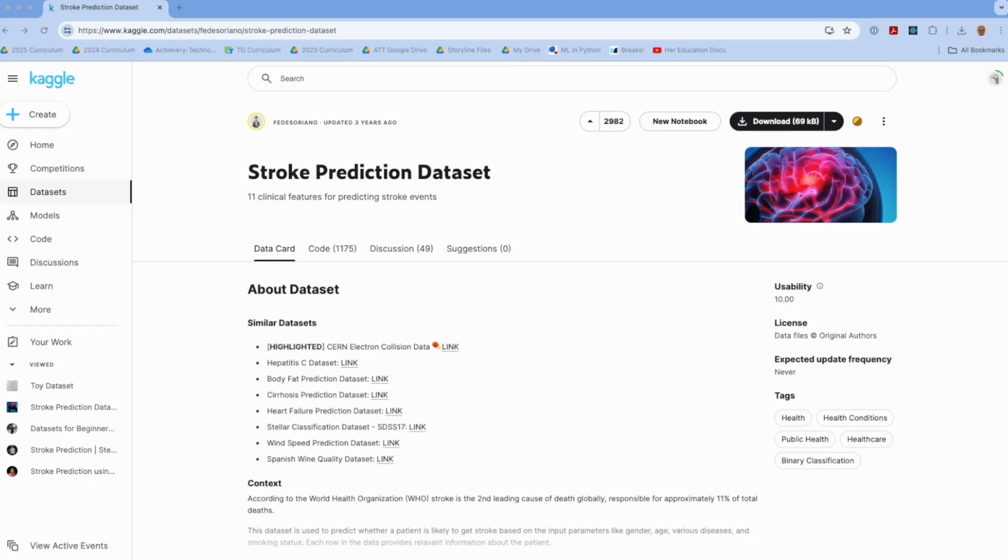What we're going to do is use this stroke prediction data set and work with it in Jupyter Notebooks, pre-process the data, create some machine learning models with it, evaluate the models, and then take one of those models and use it in a Streamlit app. So we'll try to go through this whole process from start to finish.